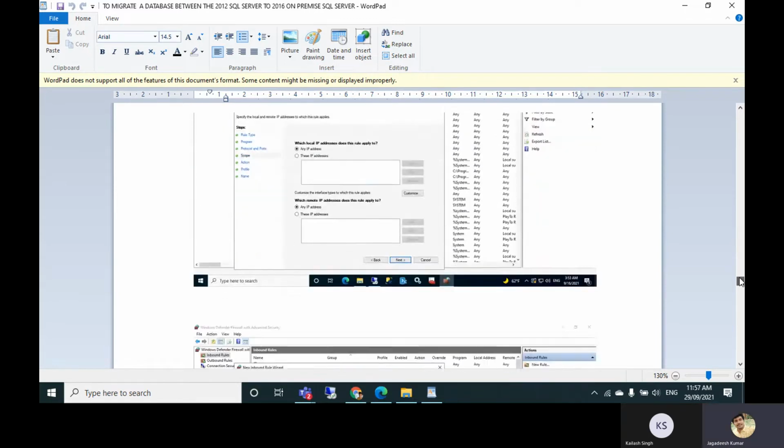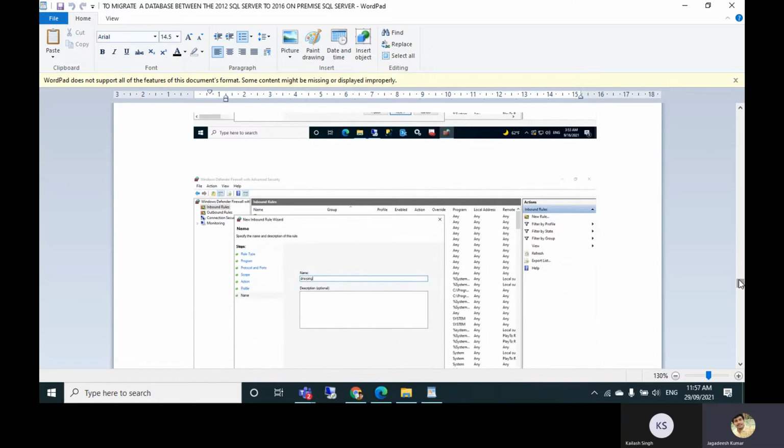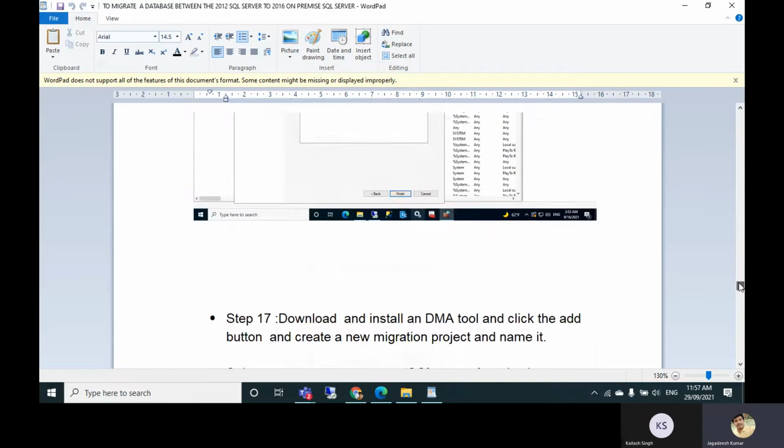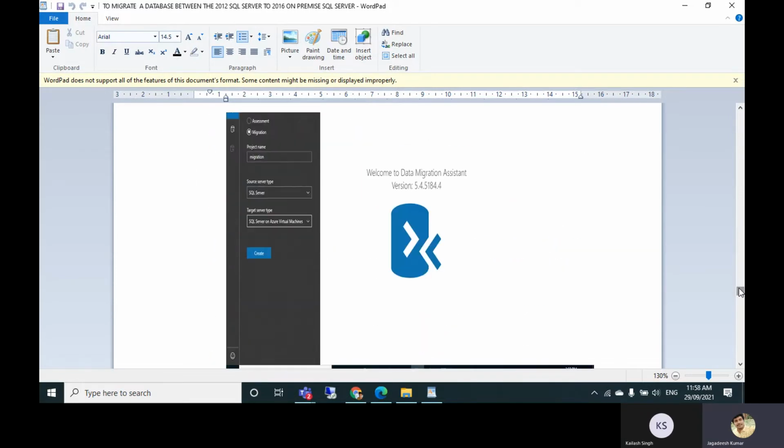Just I create a 1434 UDP and 1433 TCP allow connection here. Then I'm going to download my DMA, the Data Migration Assistant. Here I am selecting migrating. Our concept is migrating SQL Server 2012 to SQL Server 2016.